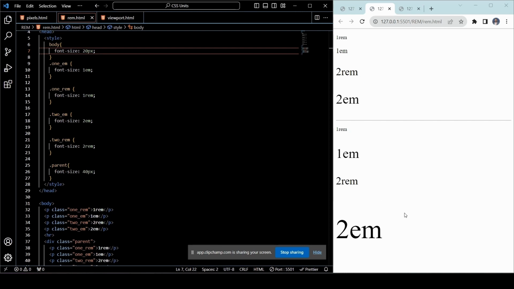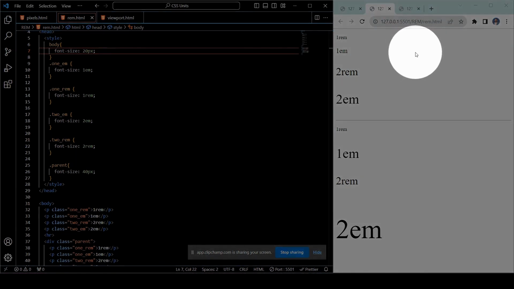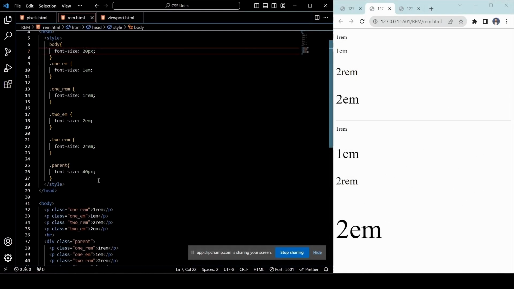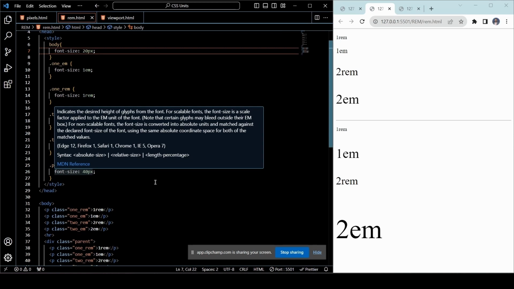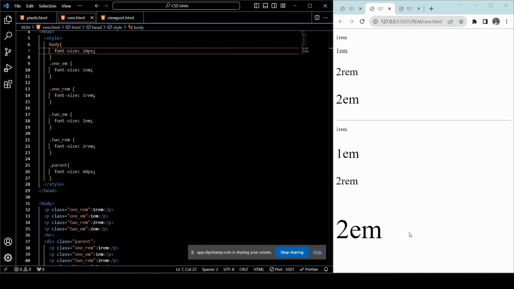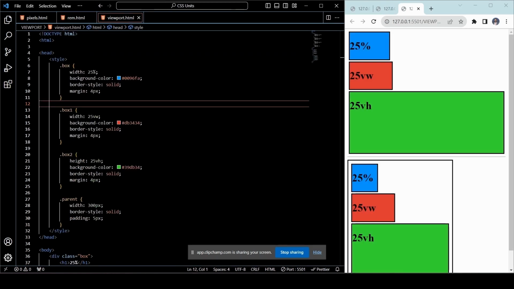But when it comes to this second part of the page, it still remains the same, because it is from the root of the page. As the root size is 16 pixels, 1 rem would be 16 pixels, 2 rem would be 32 pixels in both cases. But when it comes to em, it depends on the parent font size. Here the parent font size by default is 16 pixels. But in the second part, I have mentioned the font size as 40. So 1 em here is 40 pixels and 2 em here is 80 pixels.